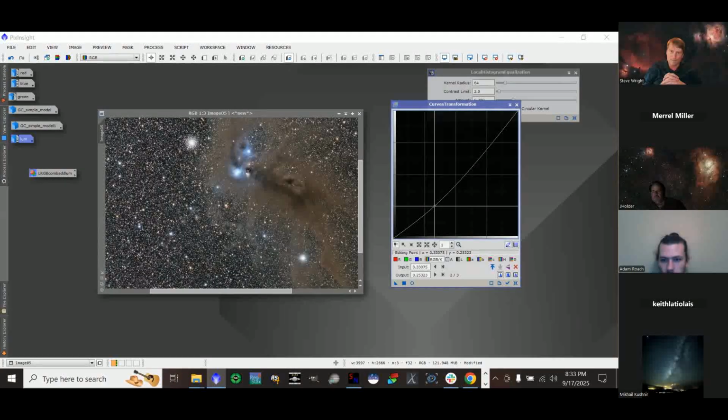Oh, you're trying to make an S curve? Is that what you're saying? Yeah. Every click on that line will create another point. I think that's gonna be way too much. Okay, so just a little. It's not an actual S.